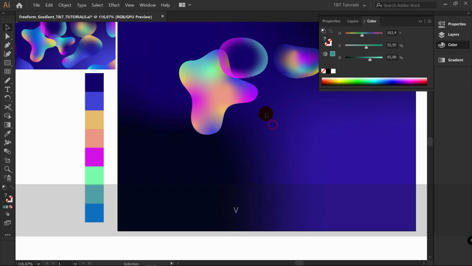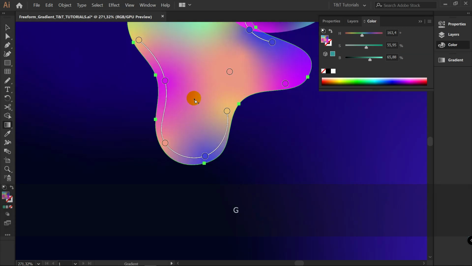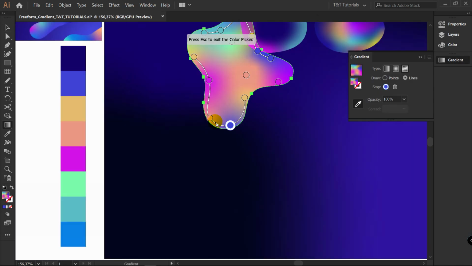If you want to add volume to flat shape, just like as we have here, pick similar colors for these points, like so. Then add point here, pick different color, select lines, and just draw a line like this. Now I will change colors for some points.